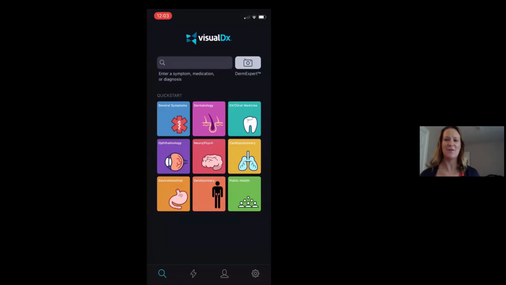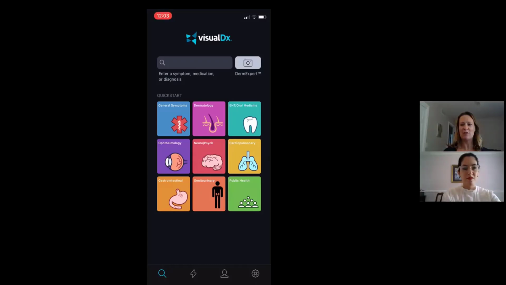All right, awesome. So Derm Expert is one of our newest features in Visual DX, available on mobile devices, both Apple and Android. Derm Expert allows non-dermatologists, though derms can use this too, to take a picture of a skin condition, and then we're going to be using machine learning and AI to analyze that photo, tell you the lesion type, and then guide you to the differential diagnosis with a simple set of questions after the photo is taken. So let me show you an example of that.